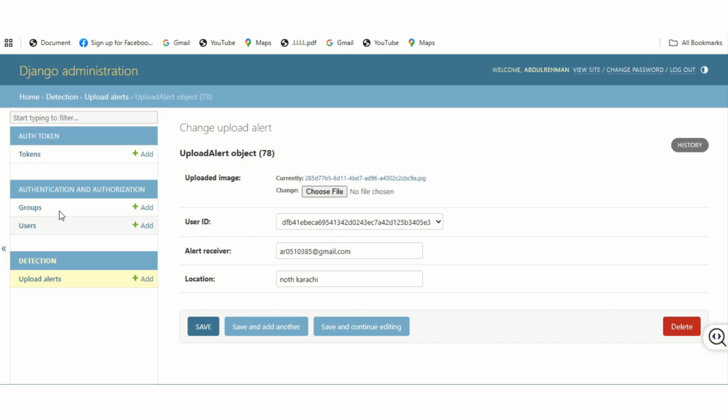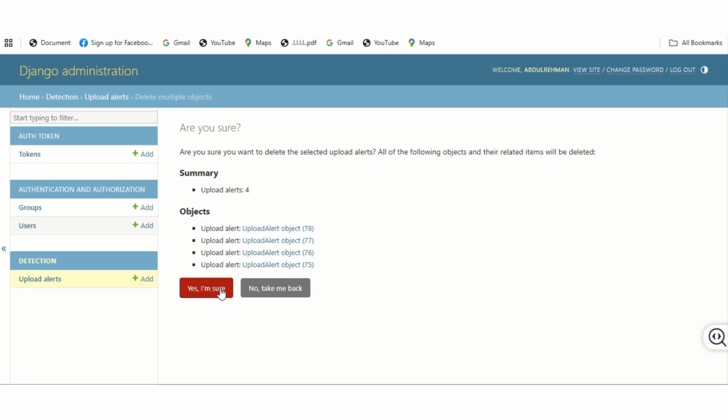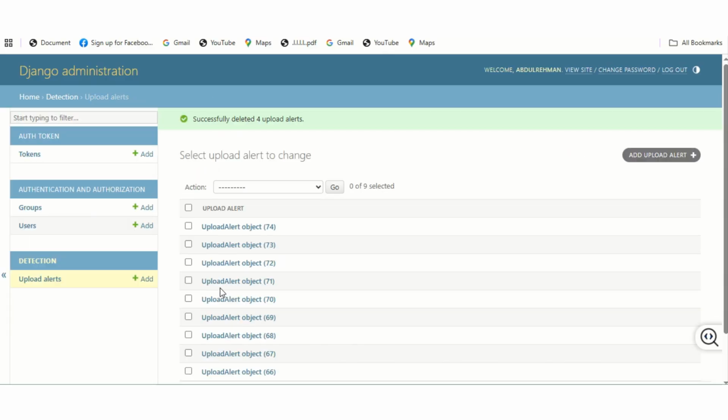If I give you a bit of a demonstration of how you can delete, you just need to select how many uploads you want to delete, and finally it gets deleted. So CRUD operations can only be performed through the Django administration panel. No browser user can get access to delete any alerts and detections. Only the administration panel can do that.